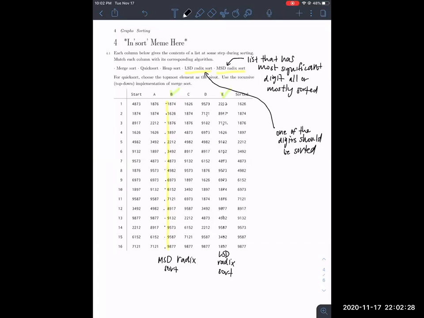Now that I've done LSD radix sort, I'm going to move on to, let's see, which one should we do next? Let's do quicksort next. So in quicksort, we use a pivot strategy, right? So let's look at what the pivot strategy is. Okay, so they're choosing the topmost element as your pivot. And then they are using, okay, cool.